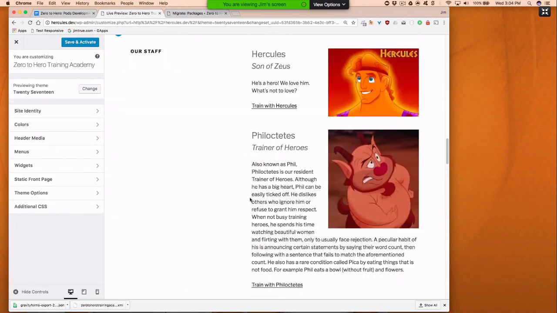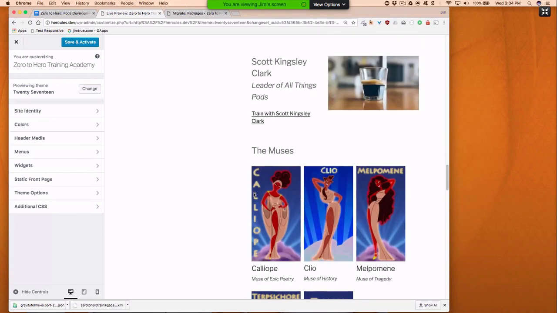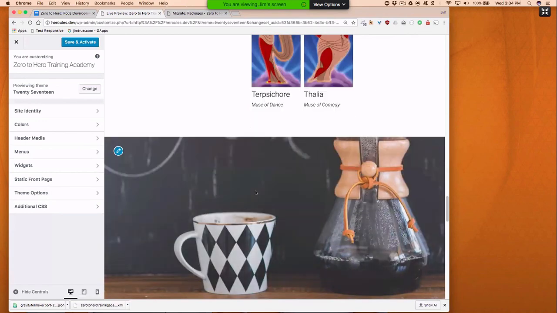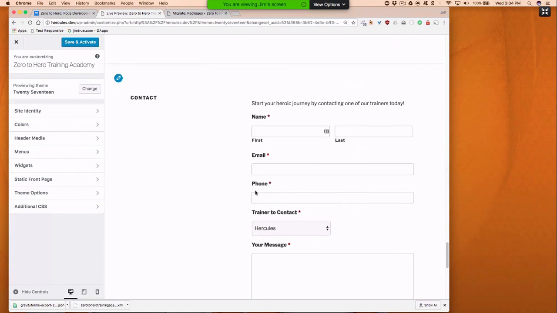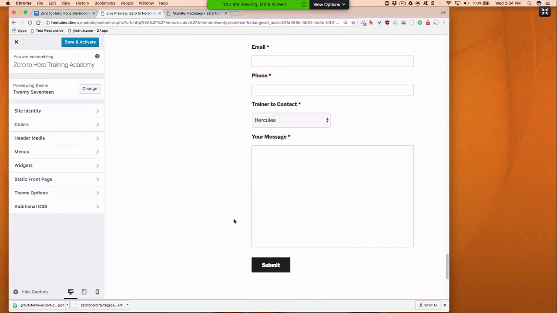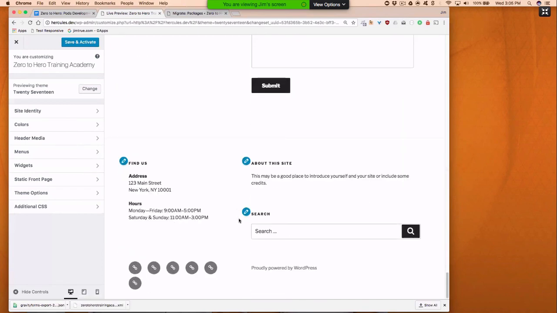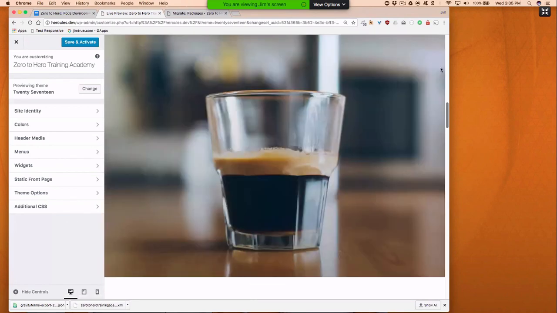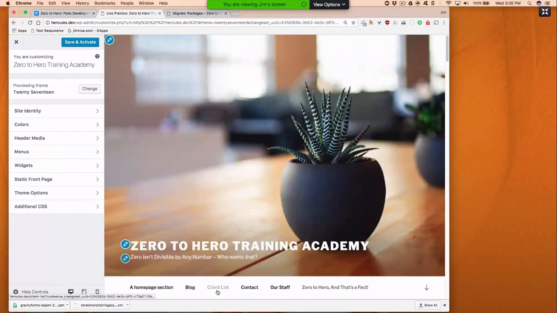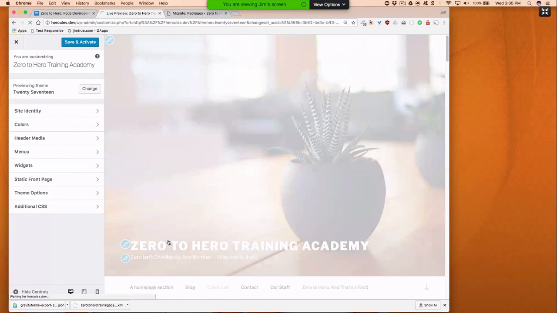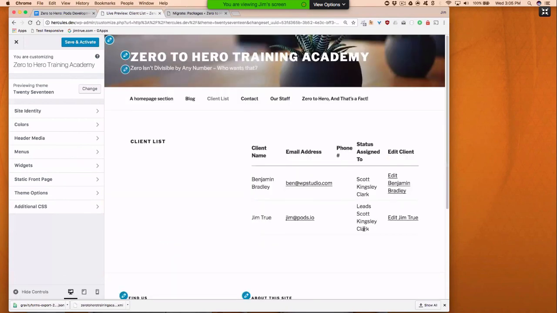But you've got your staff page. It still works. You've got your contact form. It still works. Yeah, it's all there. You just got to play with the styles. And the client list still works. I didn't lose anything by switching themes.